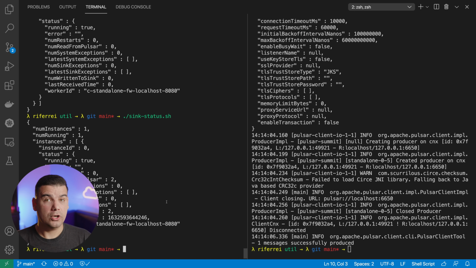So feel free to play with the code. It's available on GitHub, and I think that will give you a very good jump start in your journey to create your own sink connector.